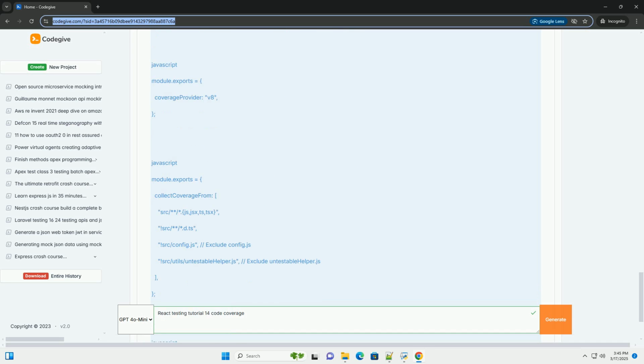Review uncovered lines. Carefully examine the uncovered lines in the coverage report and determine why they are not being tested. Write tests to cover those areas, if possible. Don't sacrifice quality for coverage. Aim for meaningful tests that verify the correctness of your code, not just tests that increase the coverage percentage.